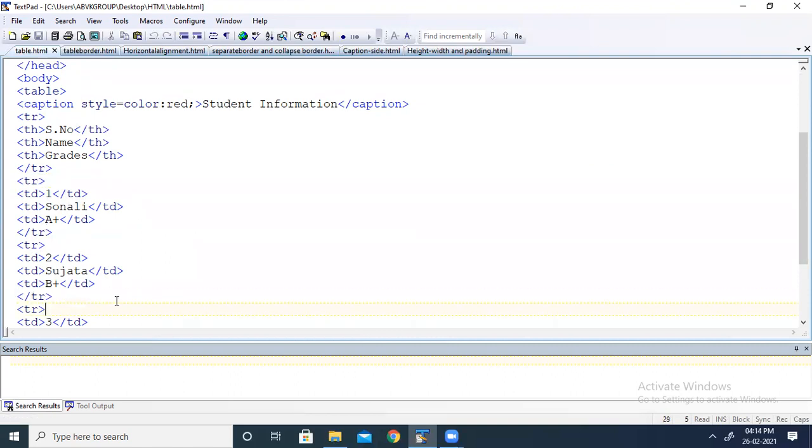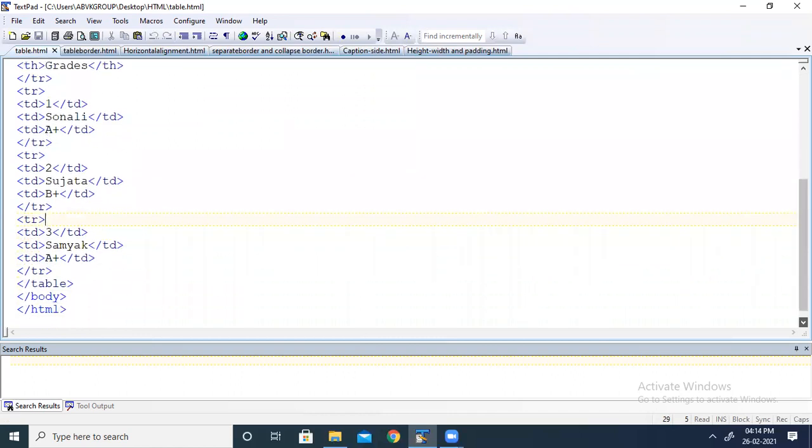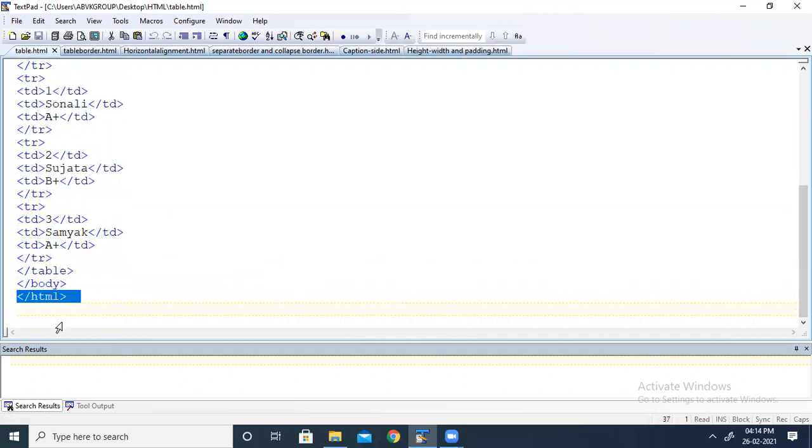Then again the tr tag will start for the third row. Then td 3, serial number is 3, the name is Samyak, and td A plus, grade is A plus. Then close the tr tag. Then what tag had we started with to create the table? We had started with the table tag to insert a table. So at the end we close the table tag. After that, the body tag is closed, and at the end the HTML tag is closed. Let us see the output.